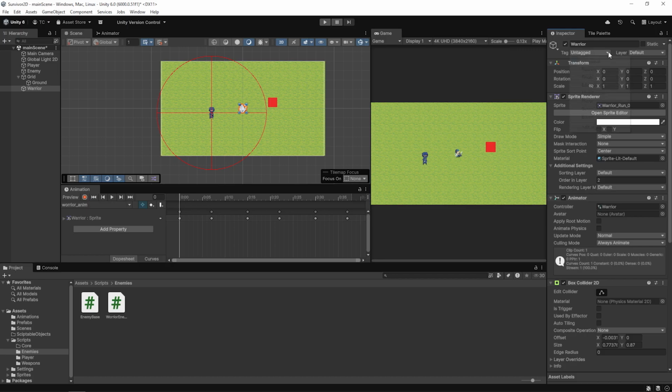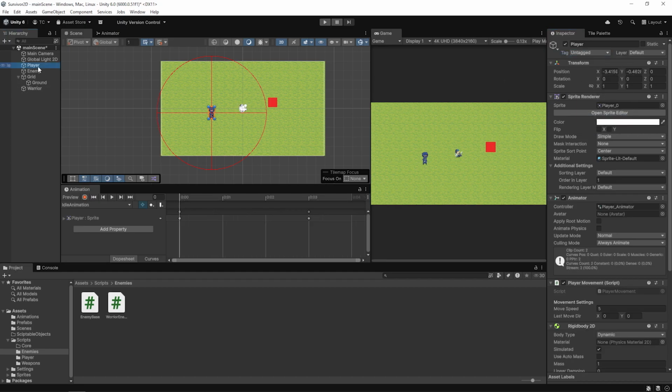Next, we need to make sure Unity recognizes this object as an enemy. So with the warrior still selected, I'll go to the top of the inspector and change its tag to enemy. And while we're setting up tags, let's also tag the player. I'll click on the player object and assign it the player tag. This is important because our enemy base script looks for the player tag to know who to chase. Perfect. Now the warrior enemy knows who the player is, and the player is correctly identified in the scene.